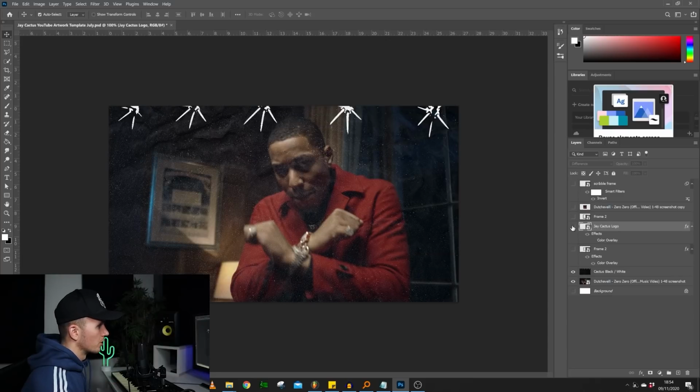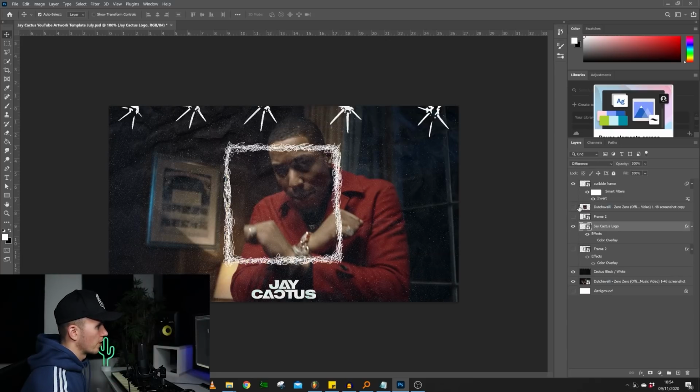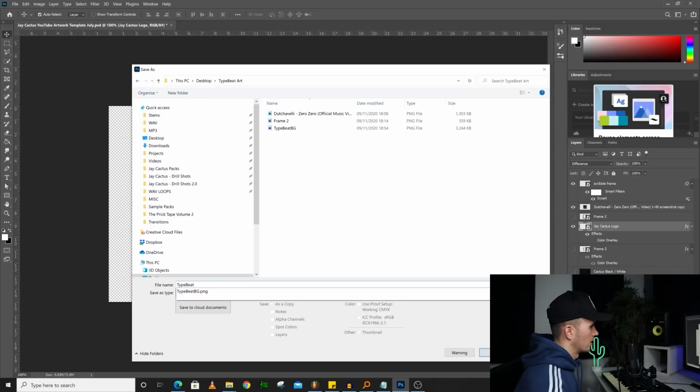Now for the second one, I'm going to do the reverse. So I'm going to bring back the logo, the frame, and this, and then get rid of the backgrounds. Save it as Type Beat Foreground. Make sure it's PNG. If it's not PNG, then the background won't be erased, and then click Save.